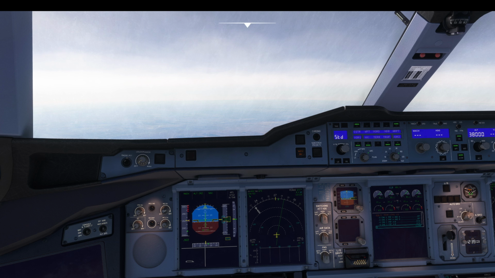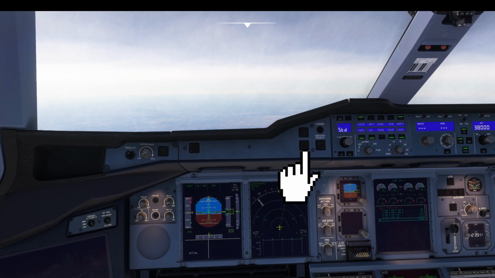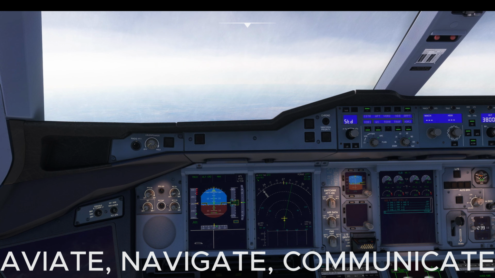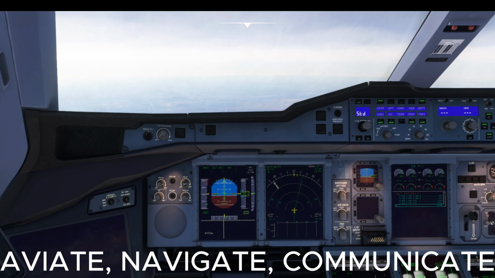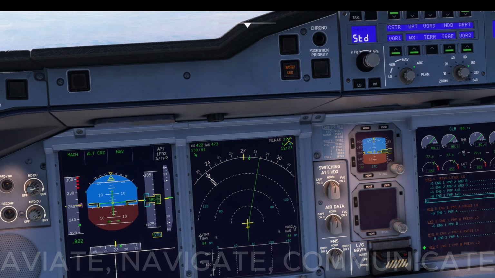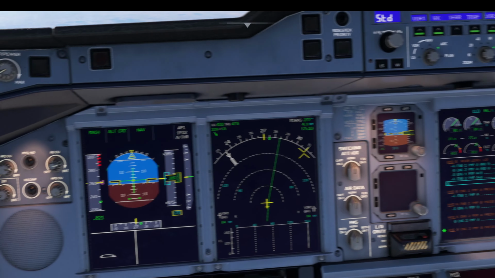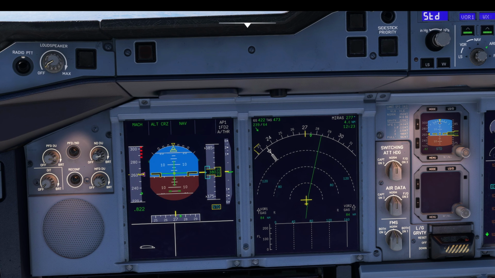Okay, so here it is, master caution. First thing we're going to do, cancel that master caution. And just like we did last time, we're going to do aviate, navigate, communicate. So we've got some more master cautions there. And so, again, attitude is appropriate, speed and altitude are good.